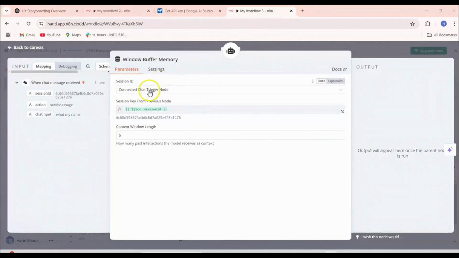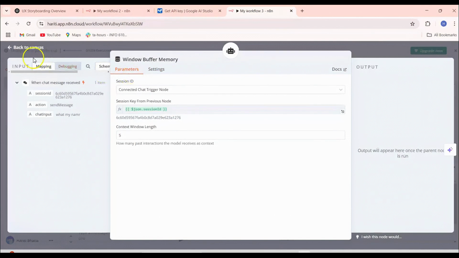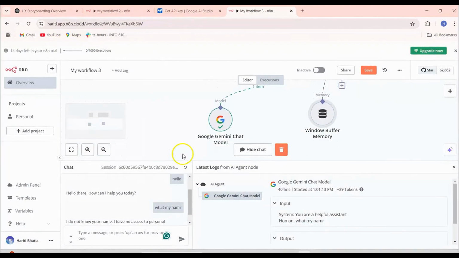So as you can see, there is one session ID that is given over here, and there is session key from previous node. So it will get whatever the information was there in session ID over here, and that will be stored in the database. If you want to give any notes or display note in a flow, you can do that as well. I'm not going to touch this. I think this is fine for my workflow. So yeah, this is done.